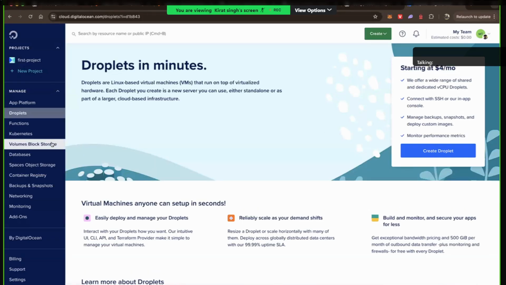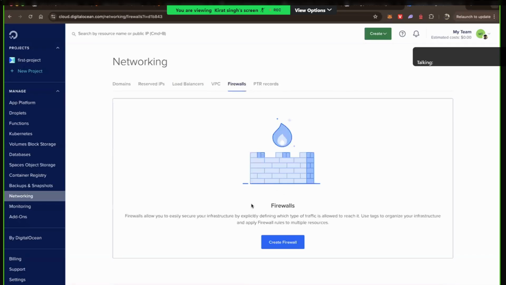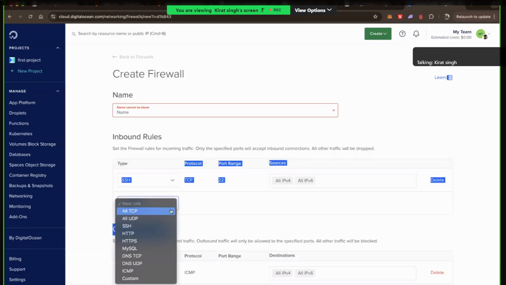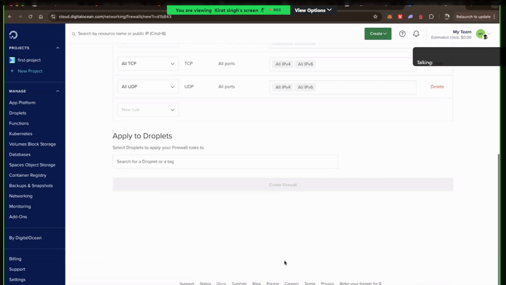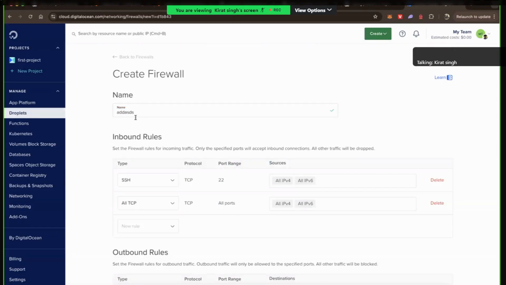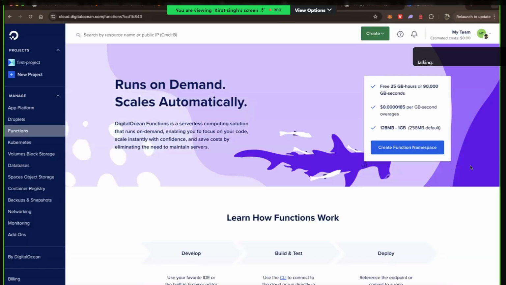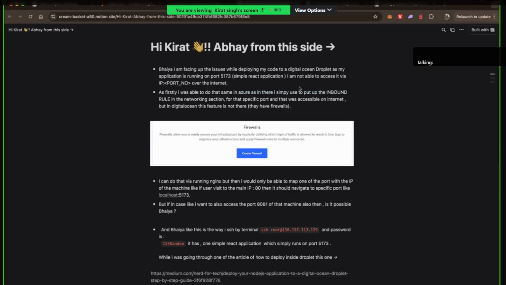Okay, what did I do? I went to networking. I went to firewalls. I created a new firewall. I selected all TCP over here. I clicked on create firewall. Make sure you give it a name. And then based on this name, go to your droplet and select your droplet, go to the firewall section, attach that firewall here. You're good to go. That's the first question. What is your second question, sir?